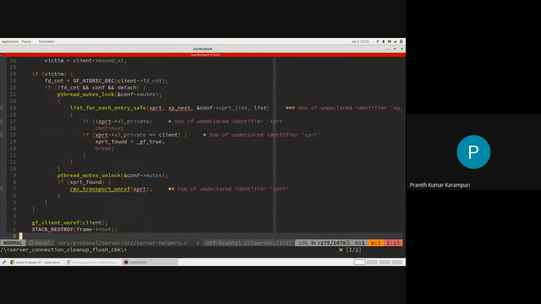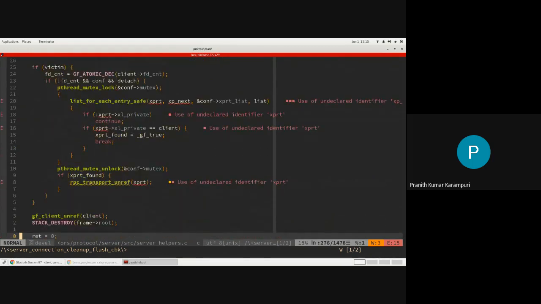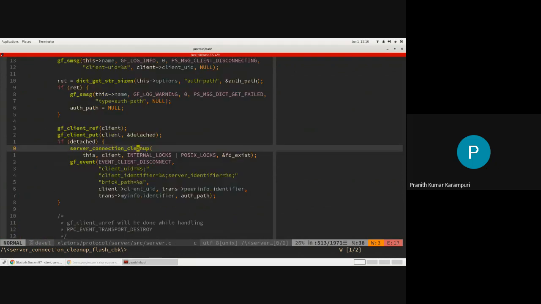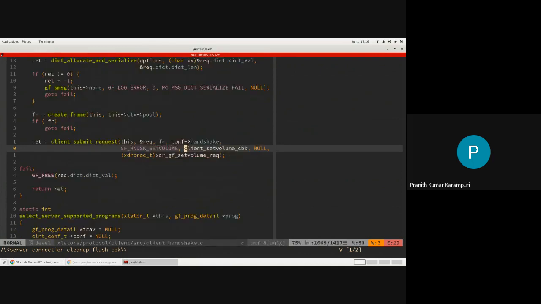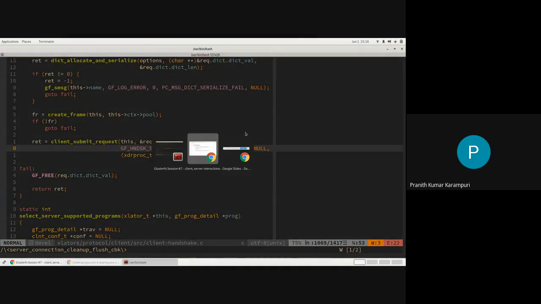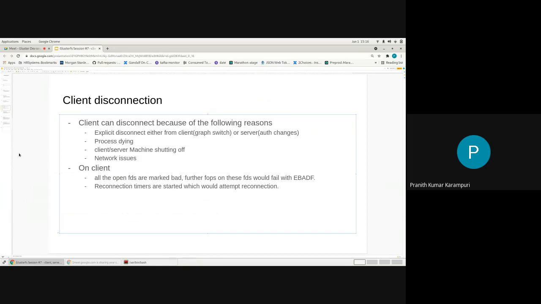And then once the FD is closed, the resources related to that FD, like the entry in the FD table, etc., all of these things will get cleaned up. So that is one more thing that happens in the server. So these are the things that happen on the server.